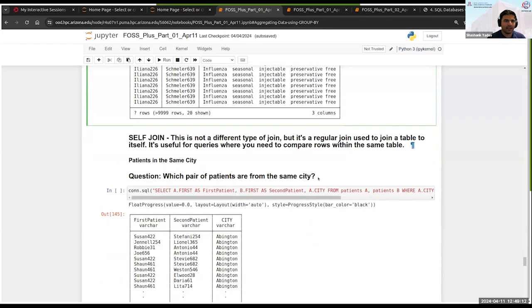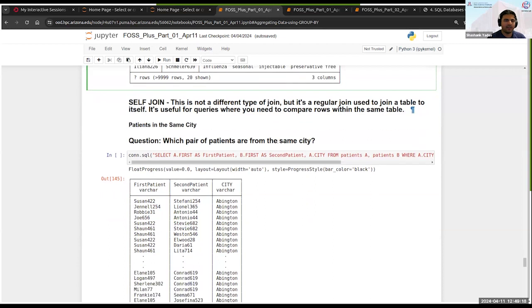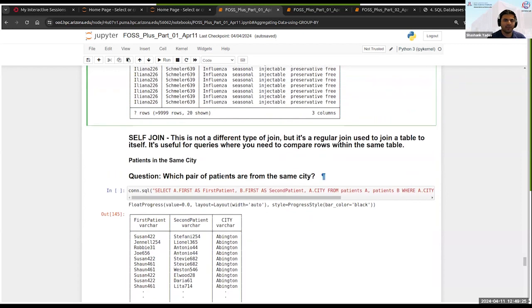You can go to self join. It's not a different type of join, it's just like a regular join, but it's based on the queries in the same table. So one question you can ask is which pair of patients are from the same city, if you are curious to know.